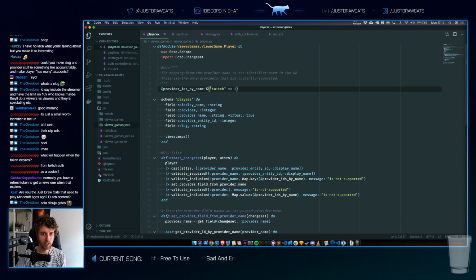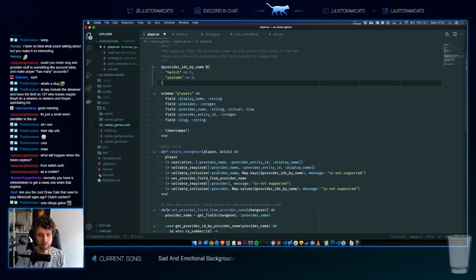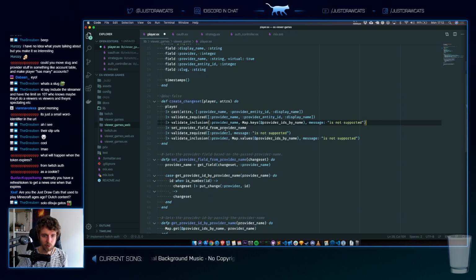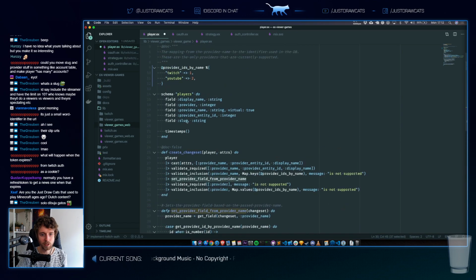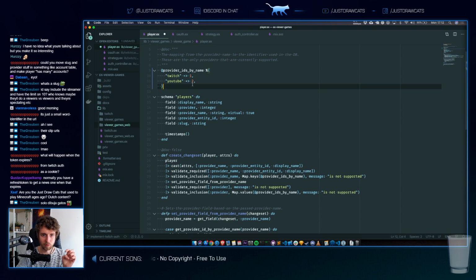We check if they're included in this. So let's say we have another one here called YouTube or something, and that's number 2. It will check if these are any of the known providers. Otherwise, it will say that it's not supported. Then we set the provider field. So the provider field in the DB is just an integer. So it's like 1, 2, 3, whatever.